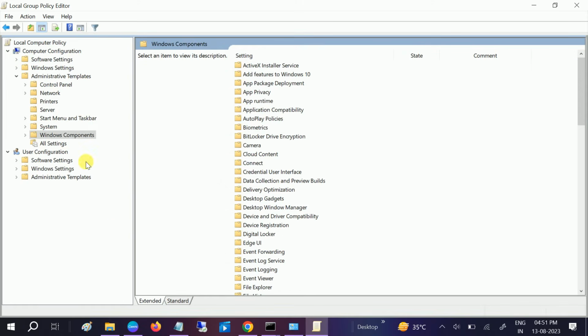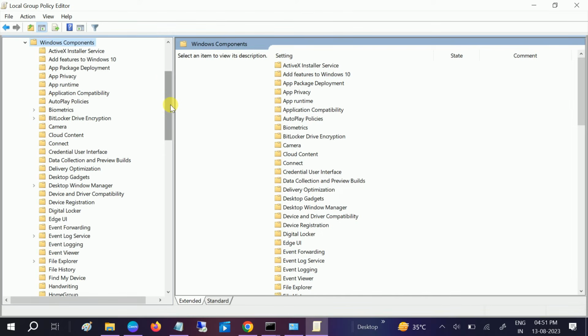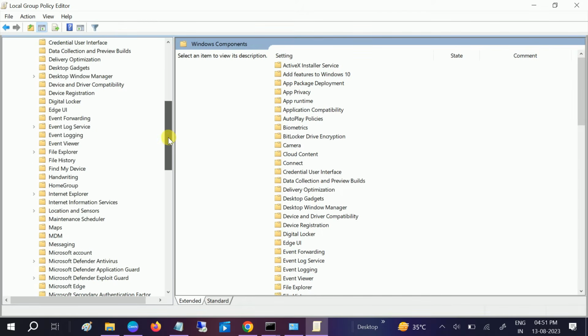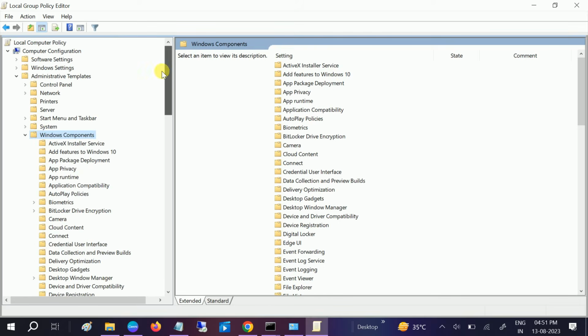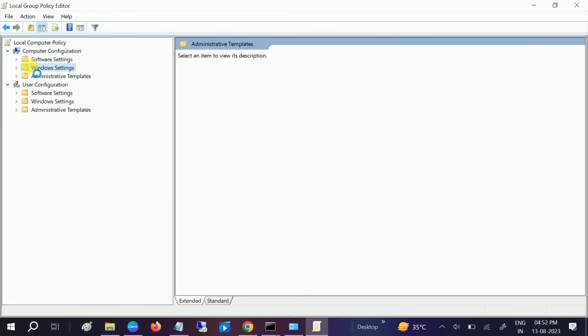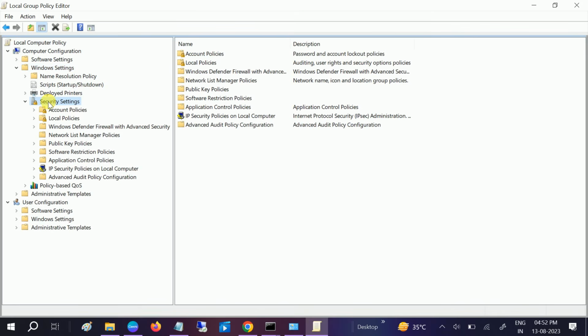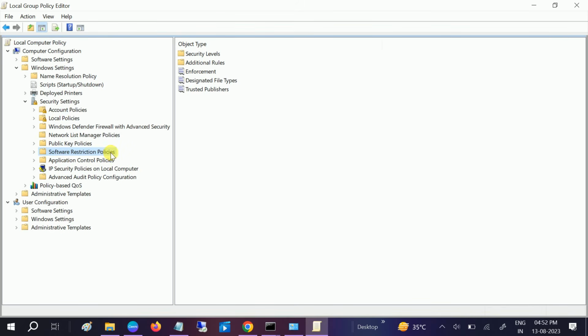This time we need to double click on administrative templates, then Windows components, and look for Windows settings. Let me minimize this option. Double click on Windows settings, then double click on security settings. Once you double click on that, click on the option that says software restriction policies.